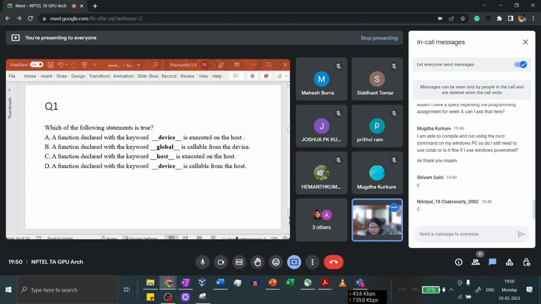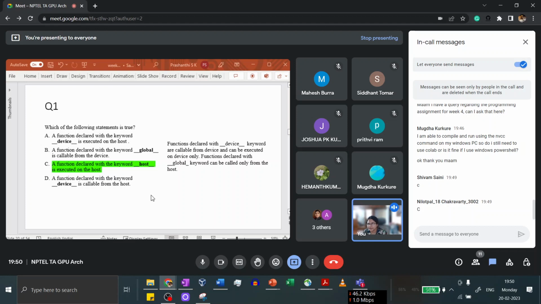Okay, let's take a look at the answer then. It is C, a function declared with the keyword host is executed on the host. And you're asked for which of the statements is true, right? So why are all of these not true? Functions with the device keyword are callable only from the device. So option D says from the host, which is false. And a function declared with device can only be executed on the device. So again, A is false. Then finally, functions declared with global can be called only from the host, so option B is incorrect, right? So you're left with C, and C is true.